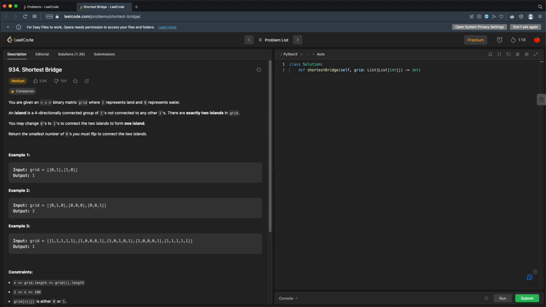Today we're looking at LeetCode problem 934, shortest bridge. This is a medium problem. You are given an n by n binary matrix grid where 1 represents land and 0 represents water. An island is a four-directionally connected group of ones not connected to any other ones. There are exactly 2 islands in the grid. You may change zeros to ones to connect the 2 islands to form 1 island. Return the smallest number of zeros you must flip to connect the 2 islands.